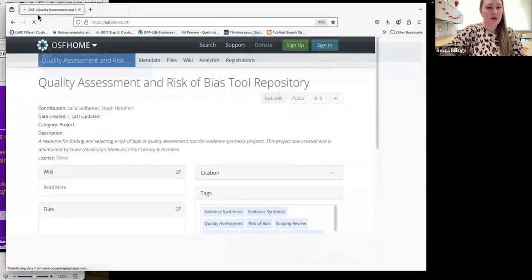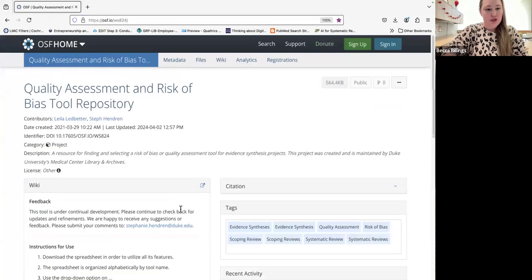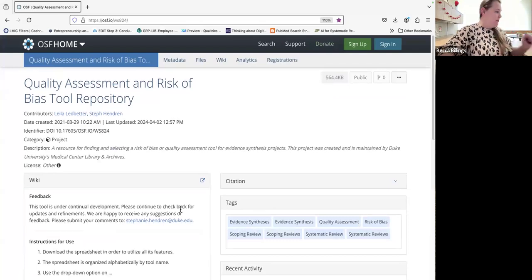All right, so you just copy in the link and it gives all the information from Layla and Steph and their instructions. It was last updated in April.